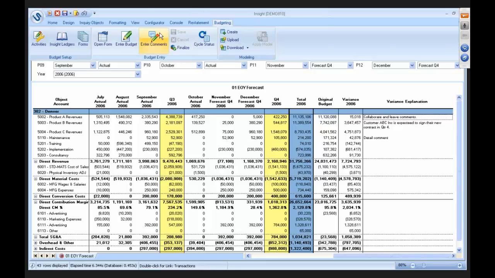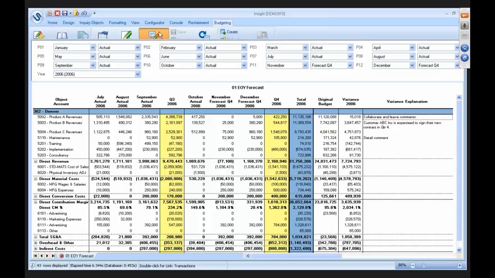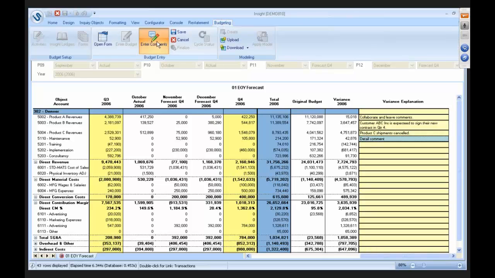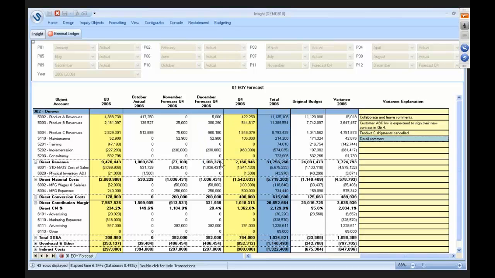Now, for me to write a comment, I again go up to my budgeting functionality and enter comments, and from here I can just say product C. Did product C have issues this year? Canceled. Oh, they were canceled. Okay. Very good. All right, so we're just going to save that in there, and we're going to come out of our comment mode and save those. Now they're saved to that report.